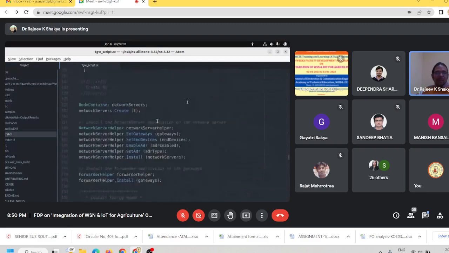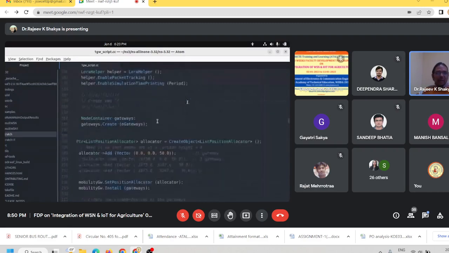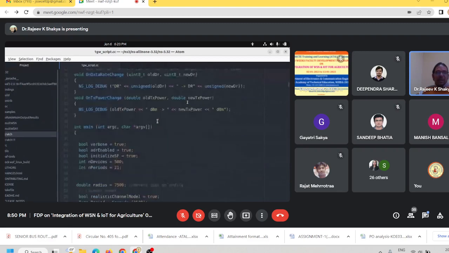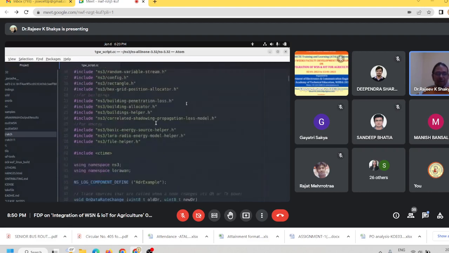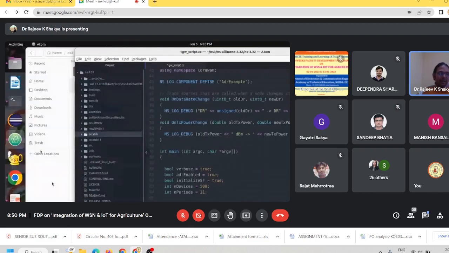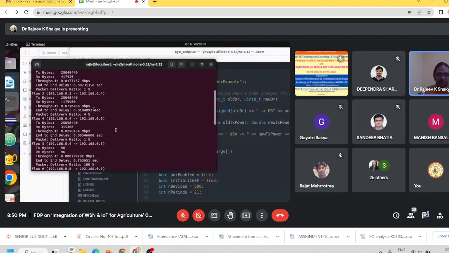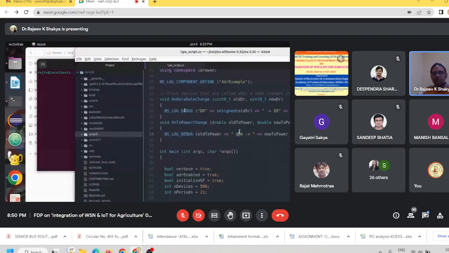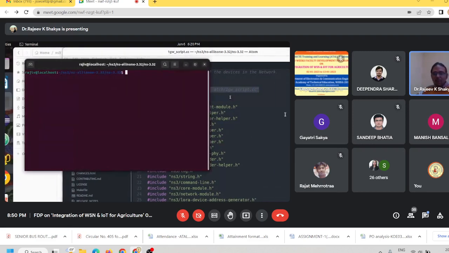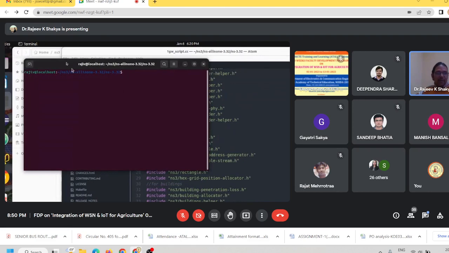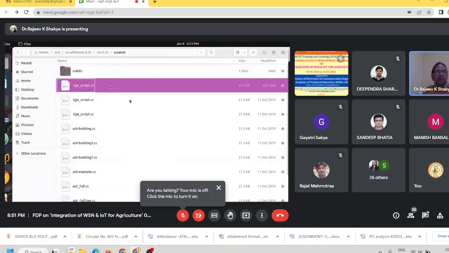So this is all about the LoRa one gateway example. In this example, you can see we have created the gateway, node, server, and LoRa, and we have attached the energy, and now we can see the result by running this code. So we will run this command: waf run scratch one gateway.